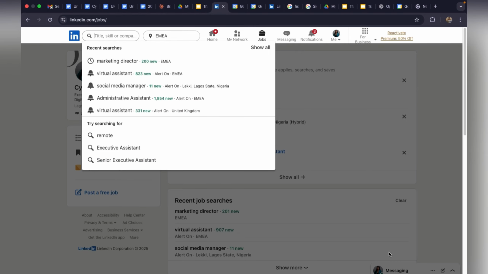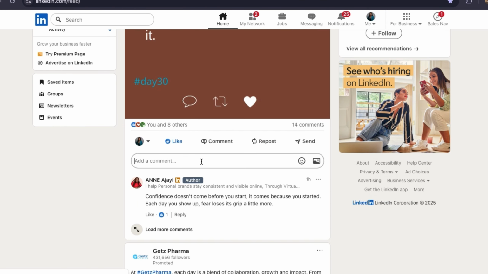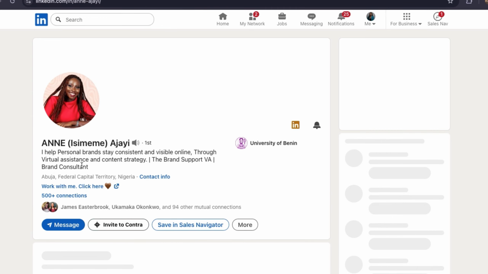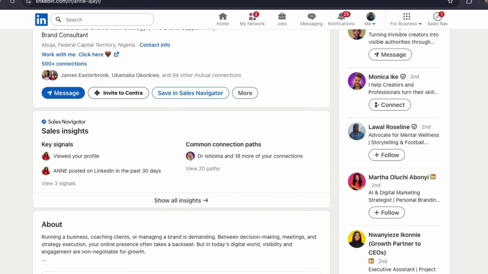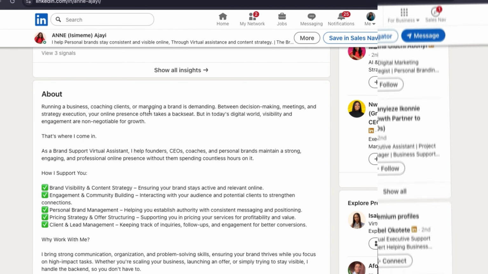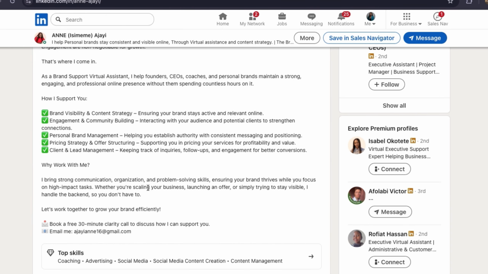Most freelancers are searching LinkedIn the wrong way, and that is why they wonder why they can't find clients. LinkedIn has over 1 billion users. Your ideal clients are there, but if you don't know how to search strategically, you waste your hours scrolling through random profiles.